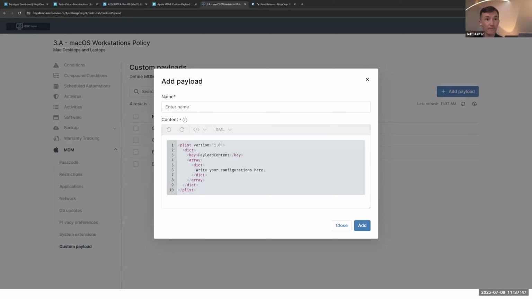Does NinjaOne MDM have the ability to grant screen recording permissions without user approval? No, I believe that is an Apple limitation. You have to have that approval. In the other methods that people are using for screen recording, for remote access, they're bypassing that entirely through Apple pathways. We don't support those yet.